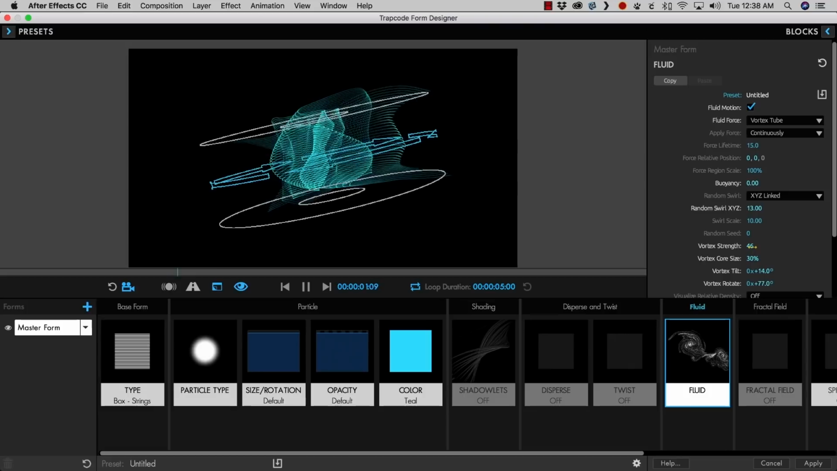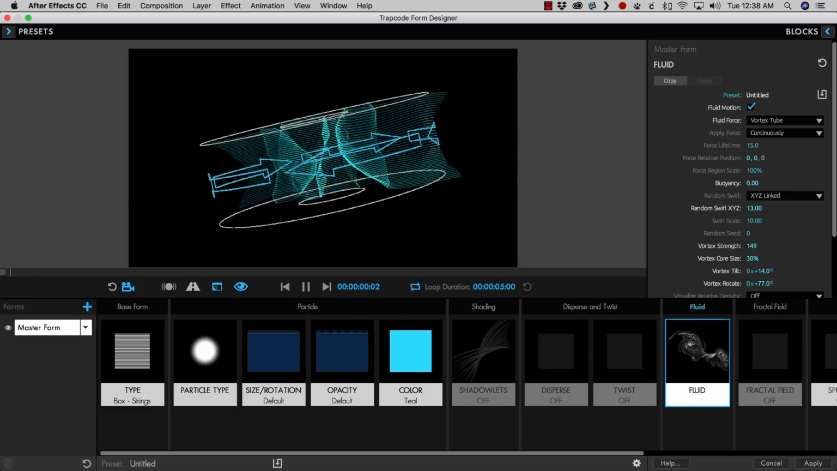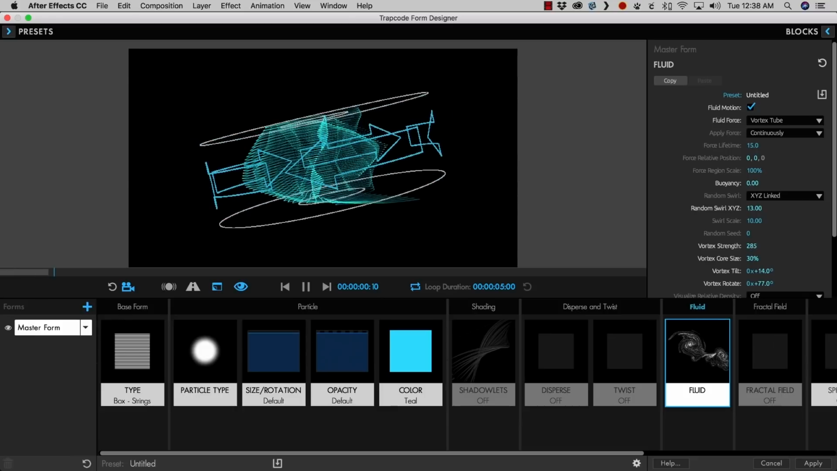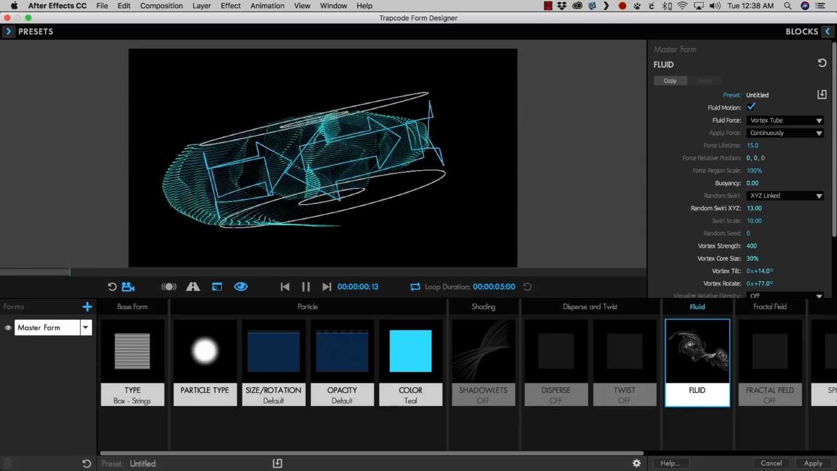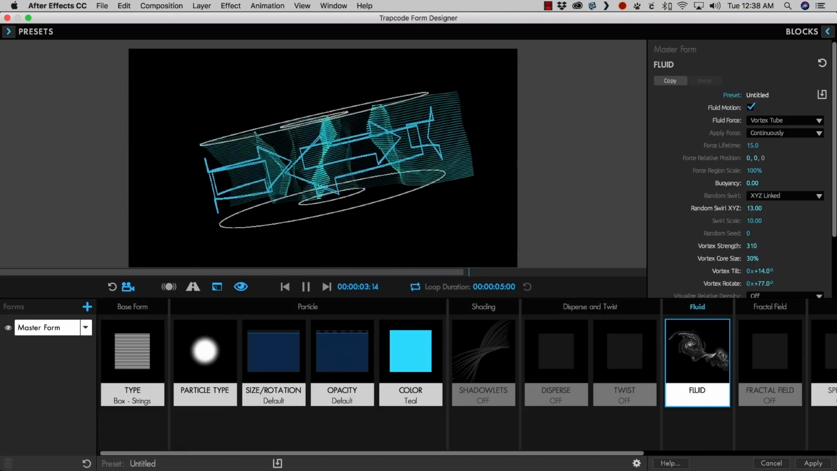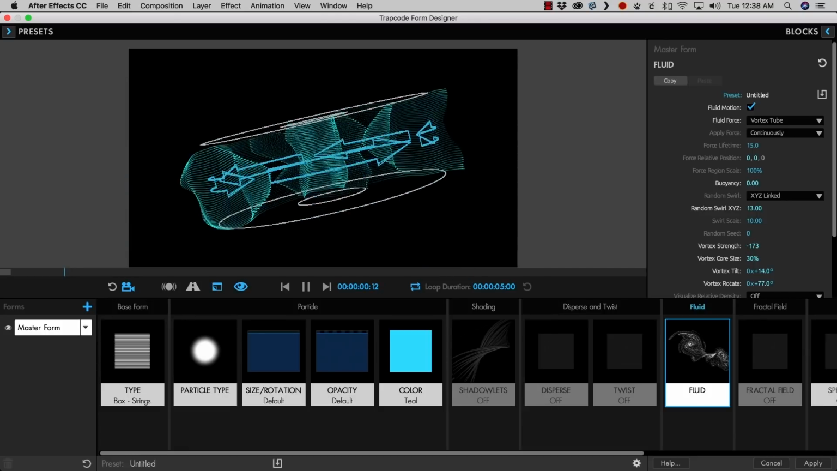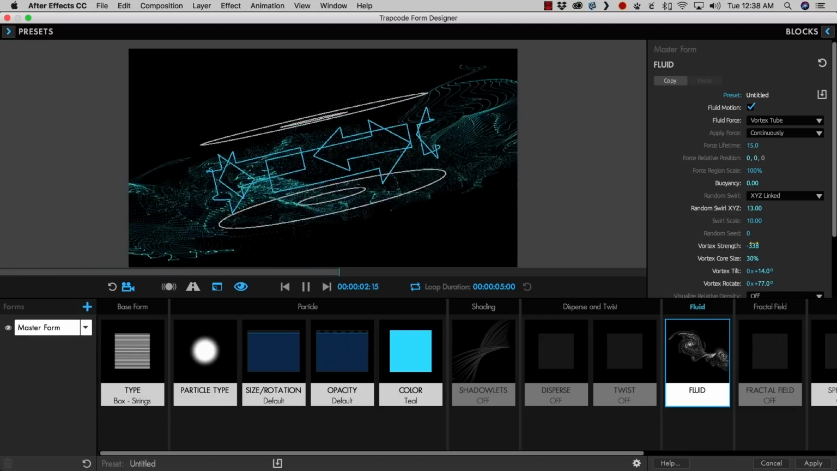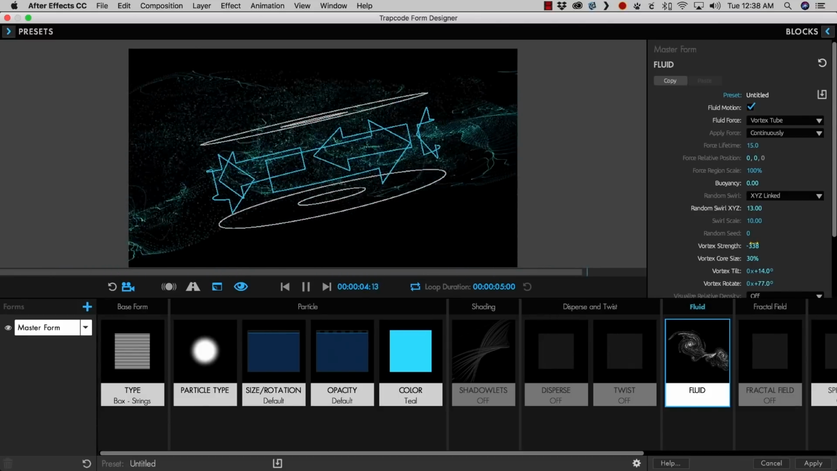We have the same strength settings where as we turn up the amount, you're going to see those arrows get bigger and bigger and bigger. And if we go to negative values, you're going to see the arrows turn around and the particles will start to go the other way.